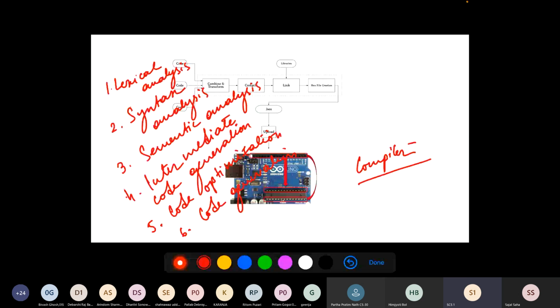If you write your code maybe in C or maybe in C++, just a minute, a call has come. Okay, so get back to the point again.